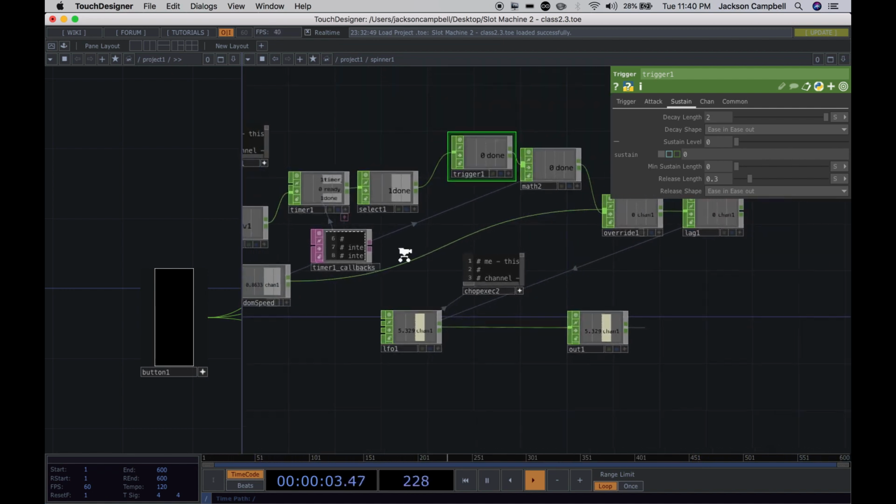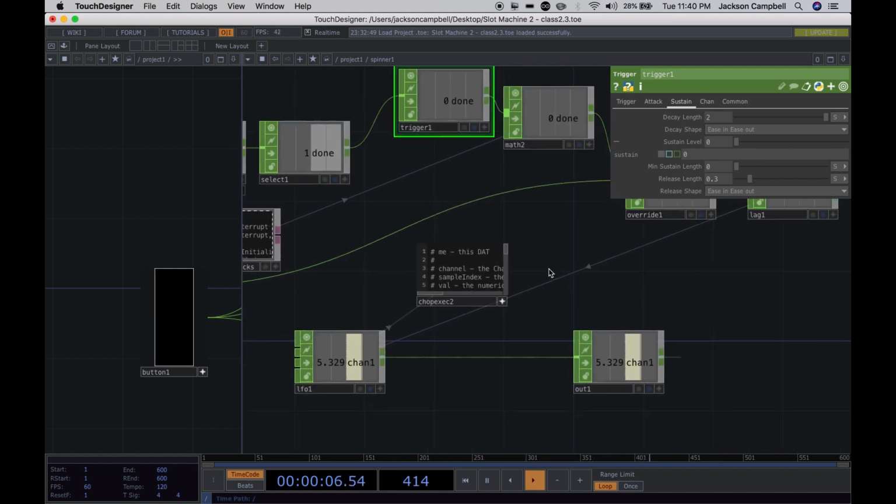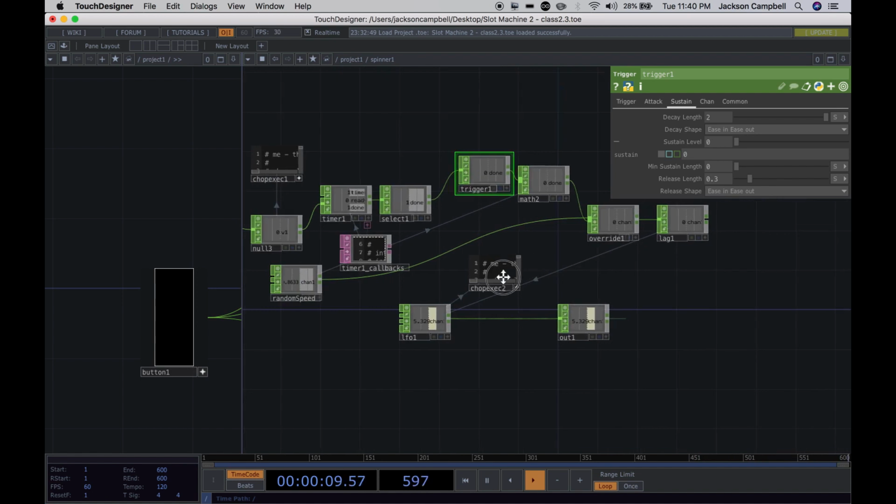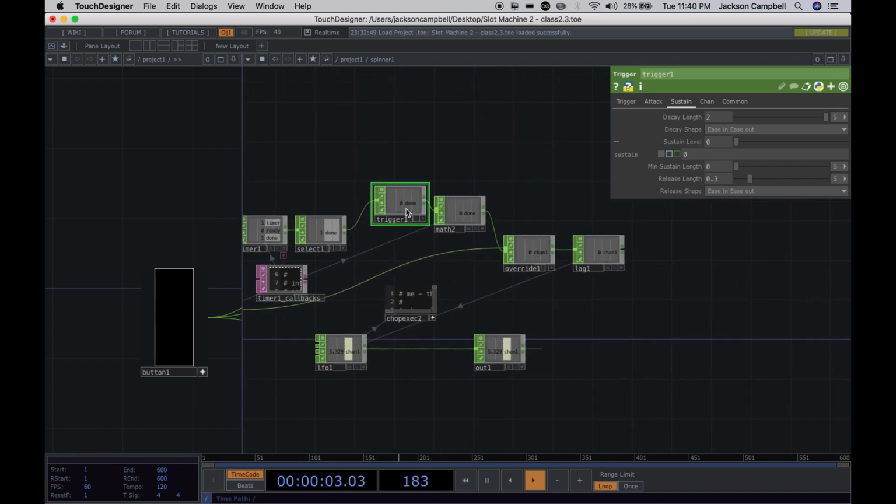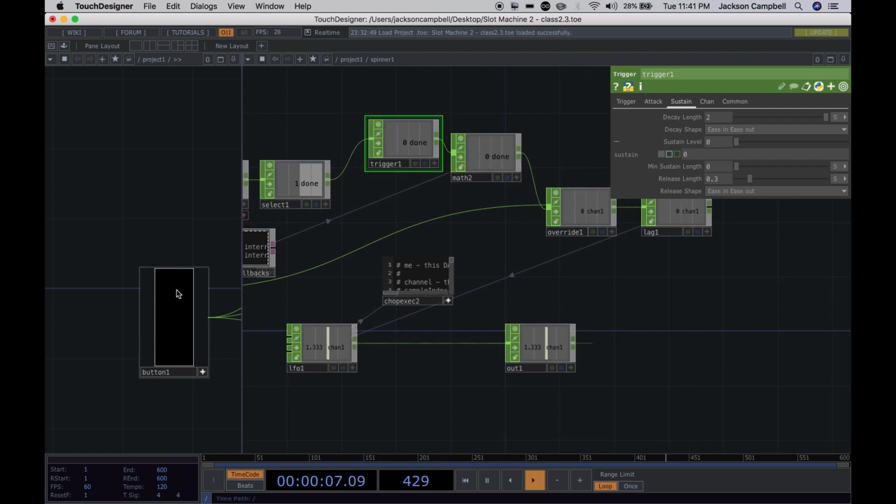So what were we doing to make the wheel keep rolling after it was supposed to stop until it gets to a thing? We were adjusting the trigger sustain level, right? Take a look at this value. When I hit the button, that should switch to 0.1. Then when the modulus gets to 0 and under this chop exec, then that should switch back to 0. But you can see that it almost instantly goes from 0.1 back to 0 before the number has stopped rolling. Let's do that again. See how it landed on a number it shouldn't have landed on.